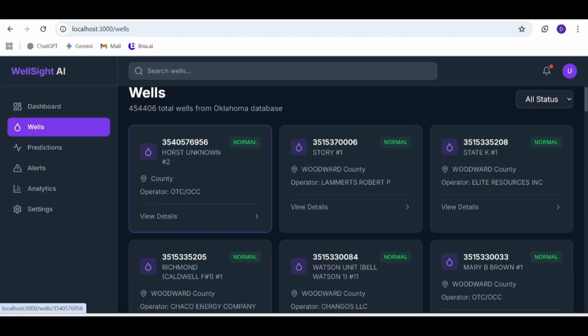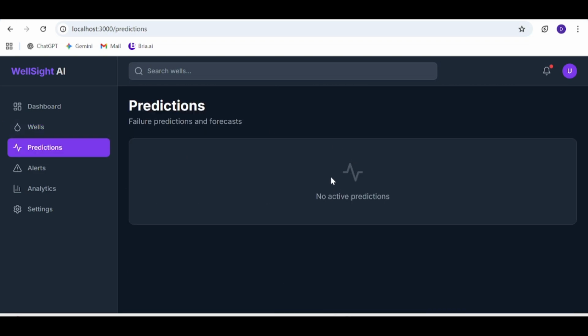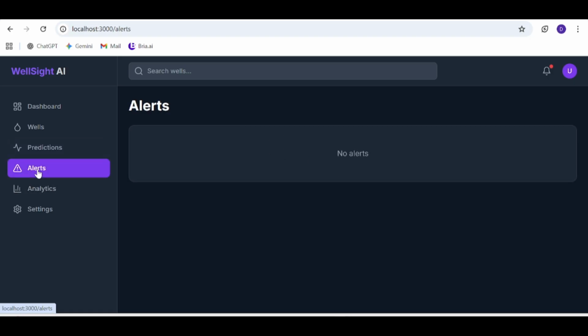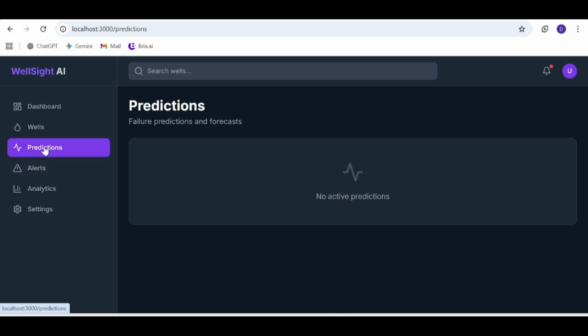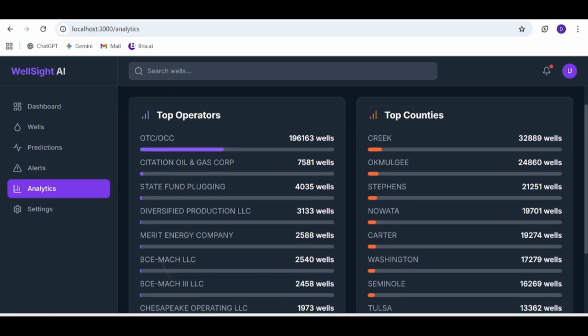And this is the well. Okay, we have the well list as we have it here, and then we have the prediction. So when the prediction starts, when you have an at-risk well or any well in danger, you see the prediction here. But this is dummy data, that's why we don't have predictions. You see your alerts, those are wells that are at risk. Predictions will be wells that will be at risk maybe in 2 to 3 days or in 1 week's time, and so on. And then we have analytics, so you can check the analytics here.